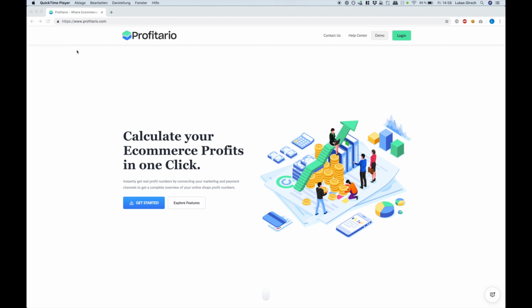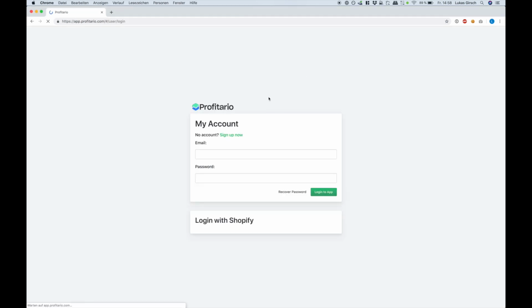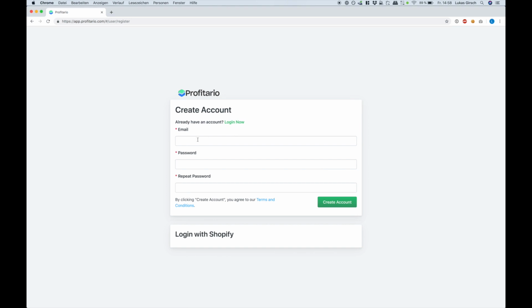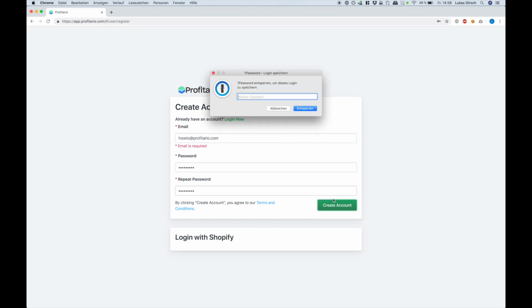Okay, so first you need a Profitario.com account. To do that, go to Profitario.com and click login. I already have an account, but for demonstration purposes I'm going to create one now. So I'll call him how-to at Profitario.com, and also type in a secure password. Once that's done, hit create account.